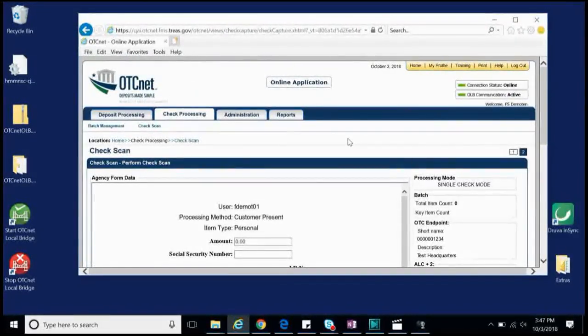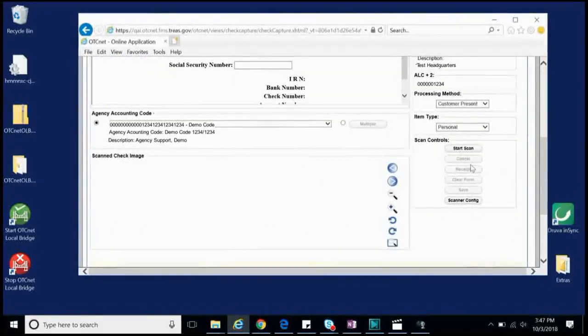On the Check Scan page, notice there are two status bars in the far upper right-hand corner, one of which is the OLB Communication Status bar. The active green status tells us that our terminal is using the OLB to connect to OTCnet Online. If you scroll down, you will notice that the OLB Active Communication Status enables the Start Scan button to become active. Please note that the OLB Communication Status bar can only be seen on the Check Scan page.